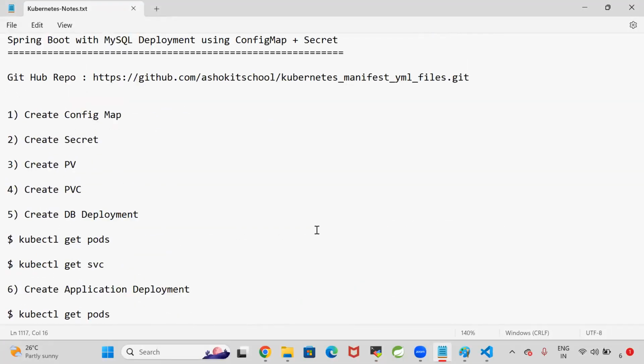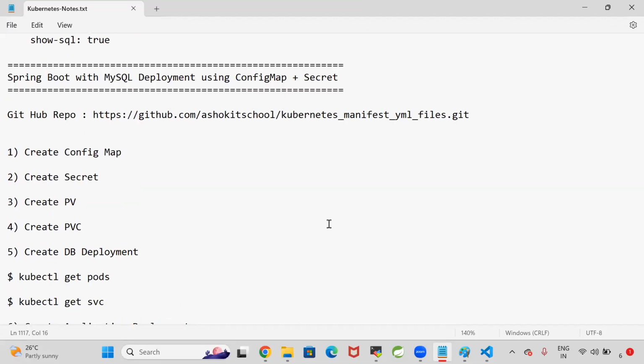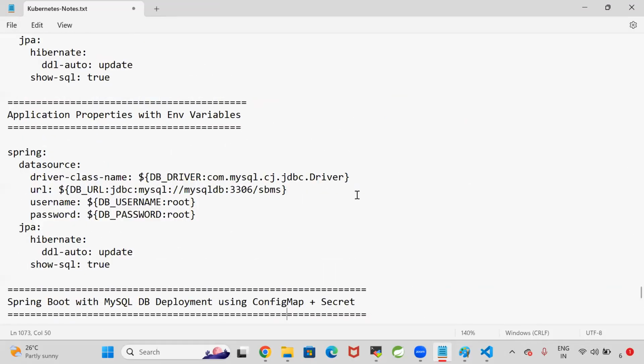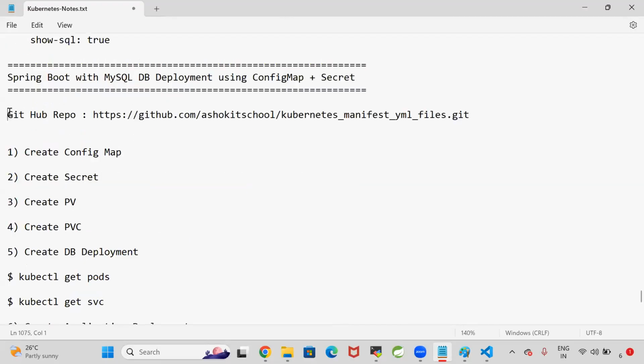If you follow this procedure, then you will be able to deploy a Spring Boot application with MySQL DB using config map and secret. I want to read the environment properties. And remember, I have created the application Docker image with these properties, so you can use my Docker image directly. This is my GitHub repository for today's work. The manifest files that I'm using are available in the GitHub repository.